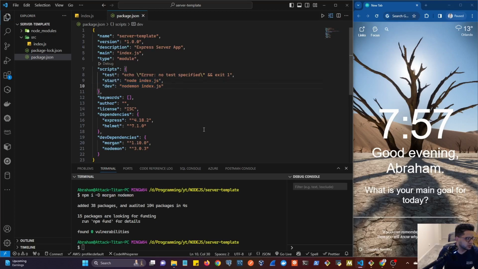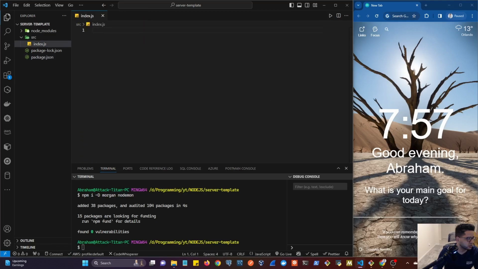Let's see, we have the dependencies, we have the module. You can add your name here. So you can type your name if you want. You can add it to your project, and then everything else here could remain the same for now.